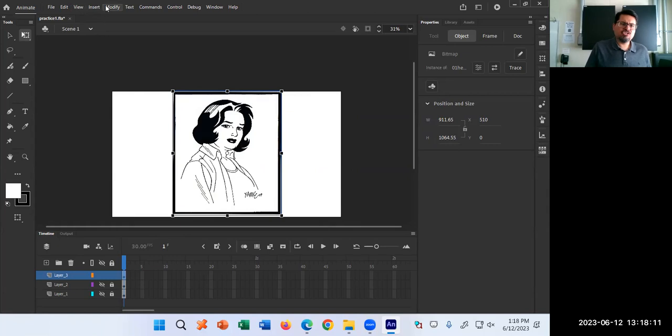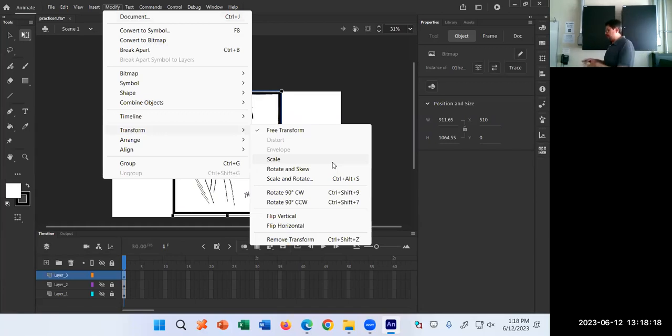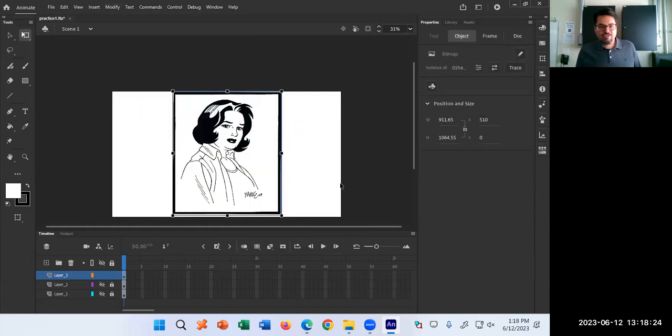If you want to transform it to exactly the right dimensions, it's got to be exactly 92%. There is a way to mathematically do it. For the moment, we can just do it freehand.